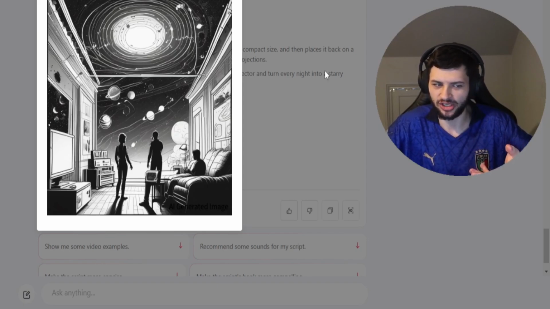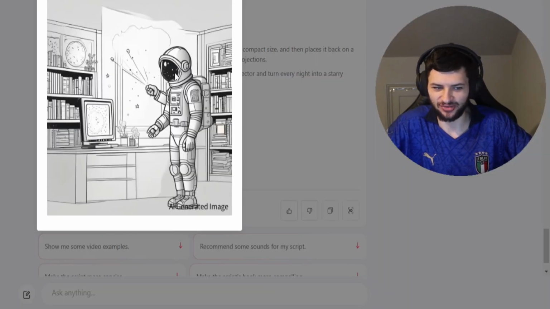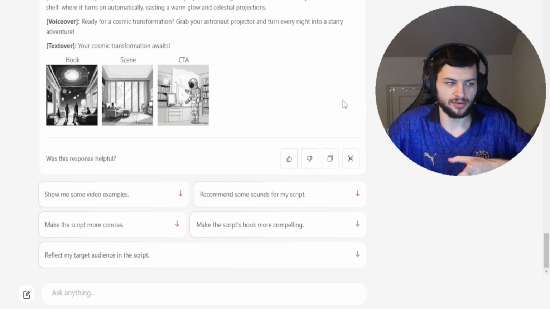This can be the actual projection from the product, and then it shows them looking up in awe, and then it shows them in an astronaut suit, which I think is not a very good generated image, but you get it, right? There's so many different awesome possibilities with this.